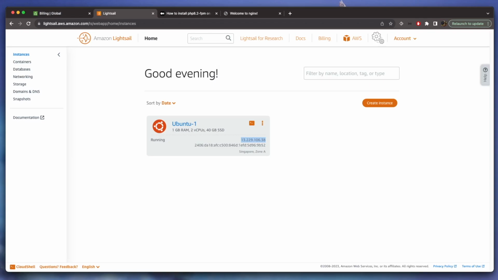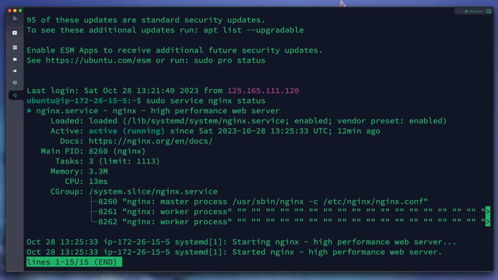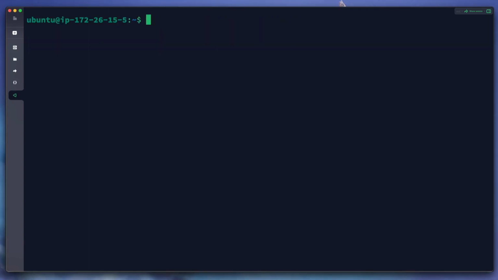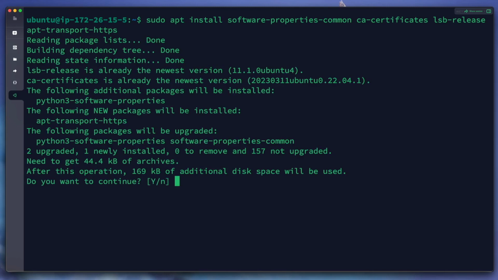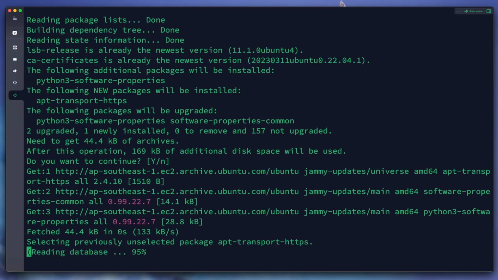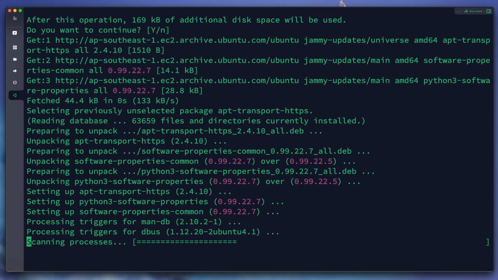Next, we will install PHP 8.2 on this server. The first thing we need to do is to install some libraries: software-properties-common, ca-certificates, lsb-release, and apt-transport-https. Hit enter. We agree with enter. The default is Y.